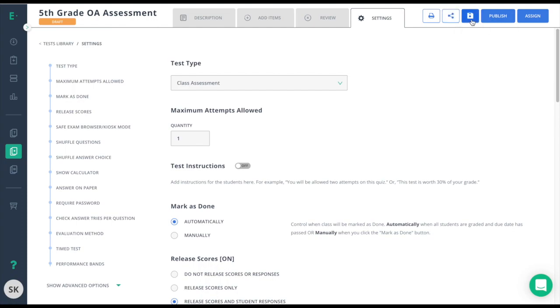You also have the ability to save as draft, which would allow you to save this and come back to it later to make any edits as necessary. If you're comfortable with the test, but you're not ready to assign it, go ahead and click Publish. And if you're ready to go ahead and assign this to students now, whether you're assigning it today or if you're assigning it a week from now, you can choose the Assign button and set the date as necessary.